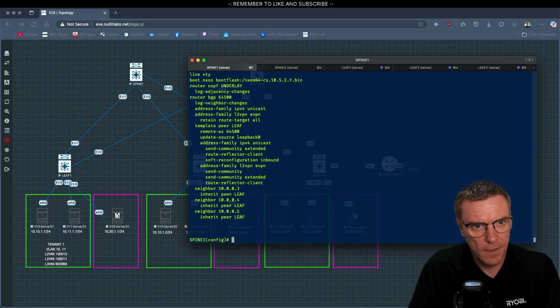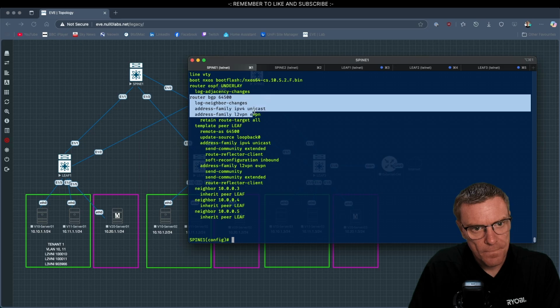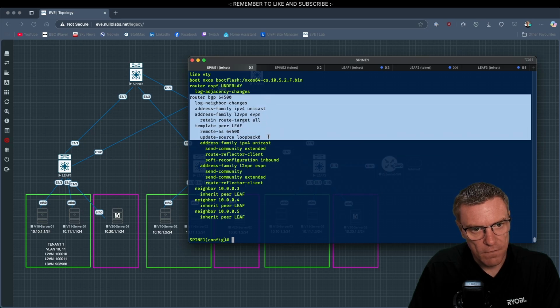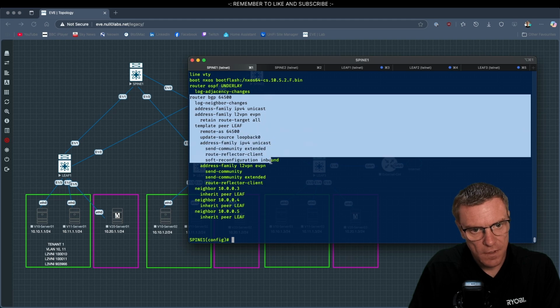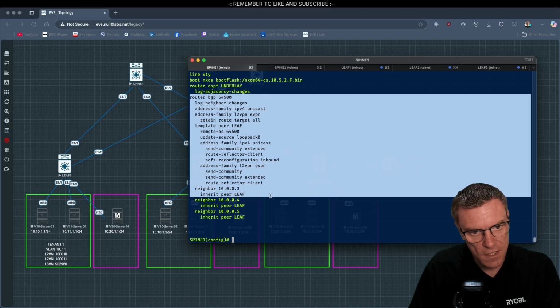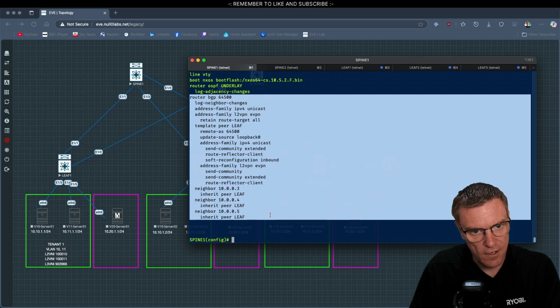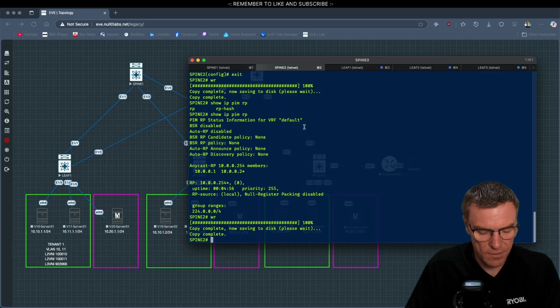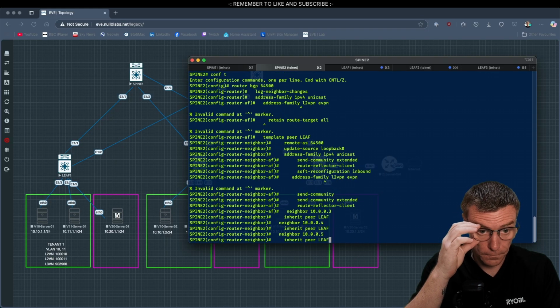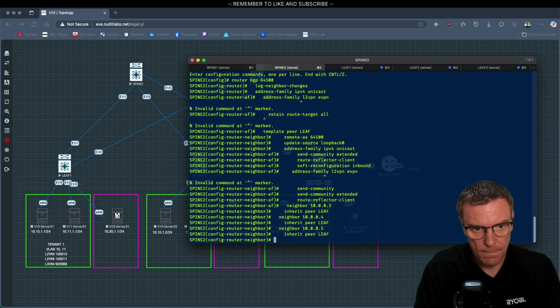Quick check. Okay, so we've got configuration, act as our route reflector. We've got our template, and we've added our 3 leaf switches, and they are up here. So we can copy this and put this straight onto spine 2 because it's going to be identical.